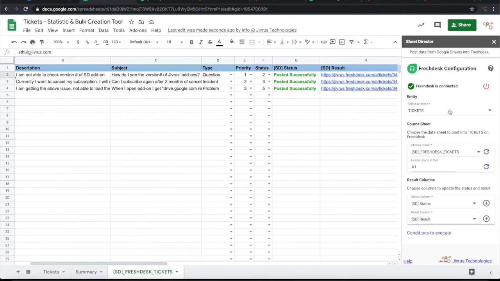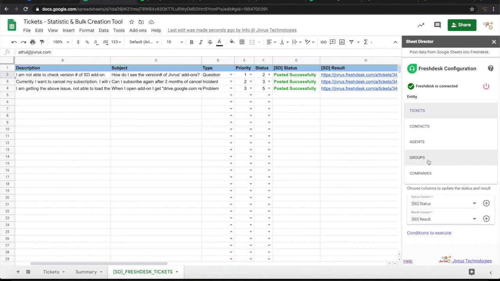You can also post to a number of other entities like contacts, agents, groups, companies. If you want to bulk create these records, you can just prepare this information here or use a template and then update from there, and then go ahead and post it directly. So it will save a lot of time for you.